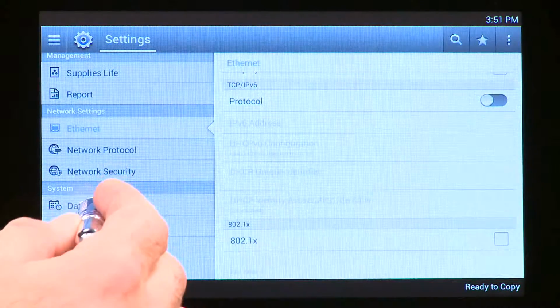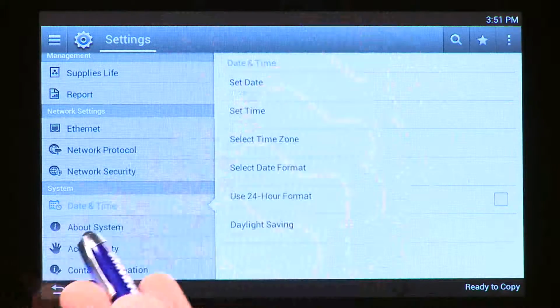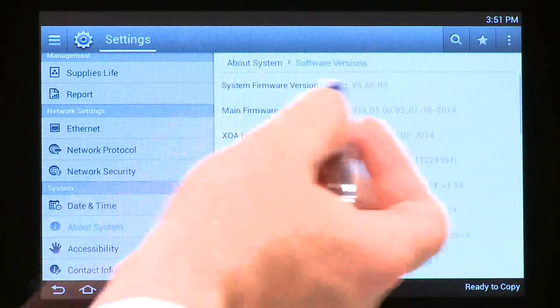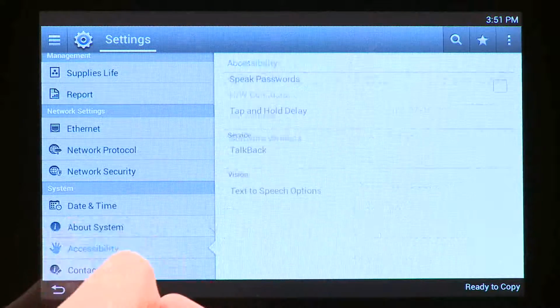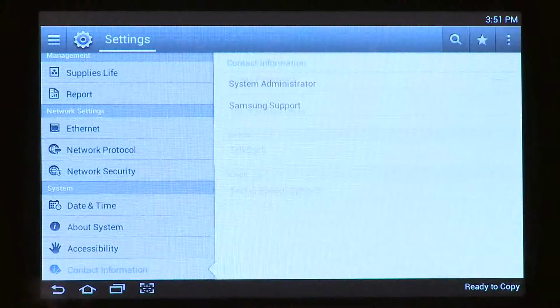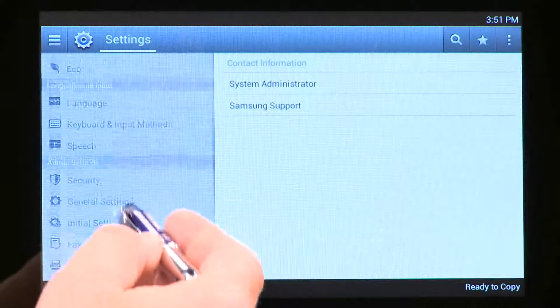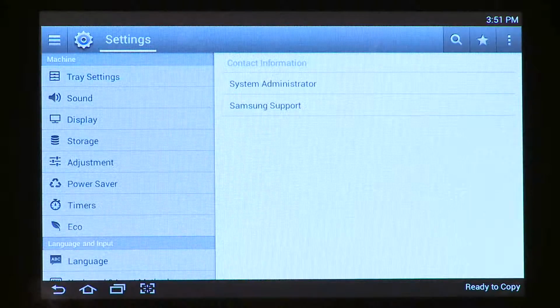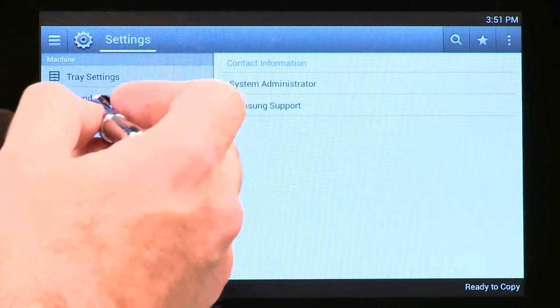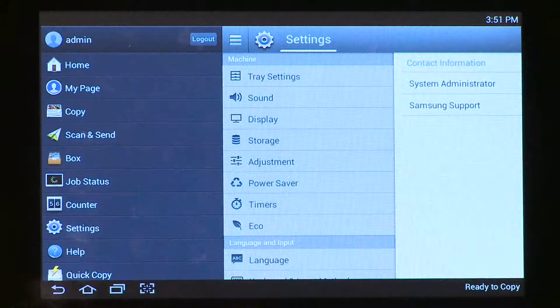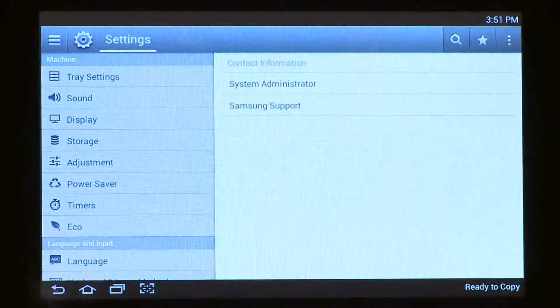Date and time. System is just what you think. So we can now see our hardware configuration. We can even see what our firmware version looks like. Accessibility, some little tweaks we can make for accessibility, and contact information. So there's a lot of nice options we can now manage in here, and it's a lot easier than what it used to be. We can even now move through some of these menus with a little hotkey over there in the upper left, just some basic options there. Tray settings and so forth.